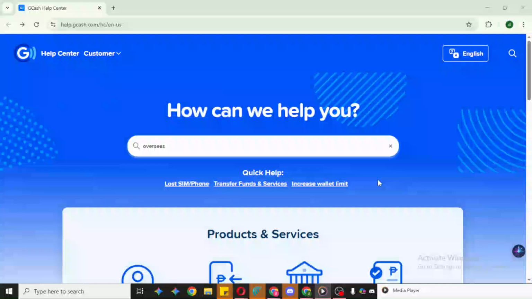In today's video, I'm going to teach you how to get Gcash in USA easily. If you're in the United States and want to start using Gcash, the fastest path is through the official Help Center. Open the Gcash Help Center in your browser or within the app. At the top, you'll see a search bar. Type the word overseas. This pulls up the dedicated guidance for people outside the Philippines, including users in the US.